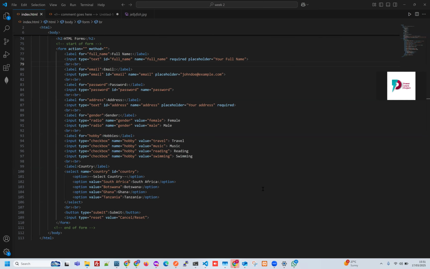Sylvia, go and have a look at the pattern attribute. If you want to specify your password field to have uppercase, lowercase, and a maximum number of characters, look at the pattern attribute.